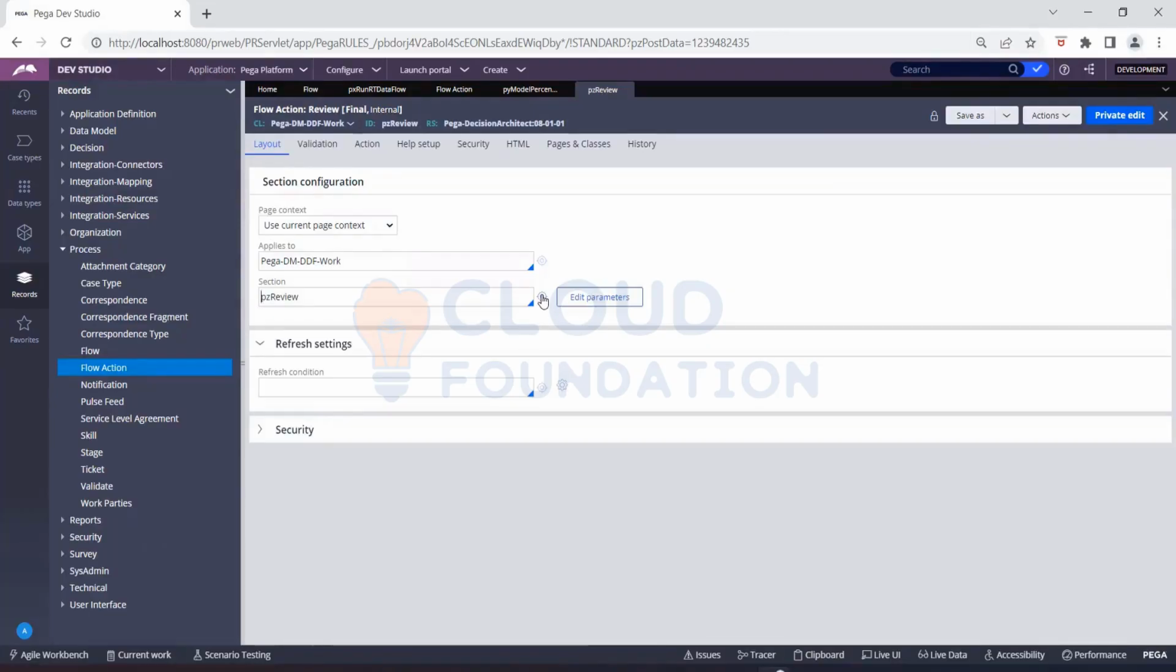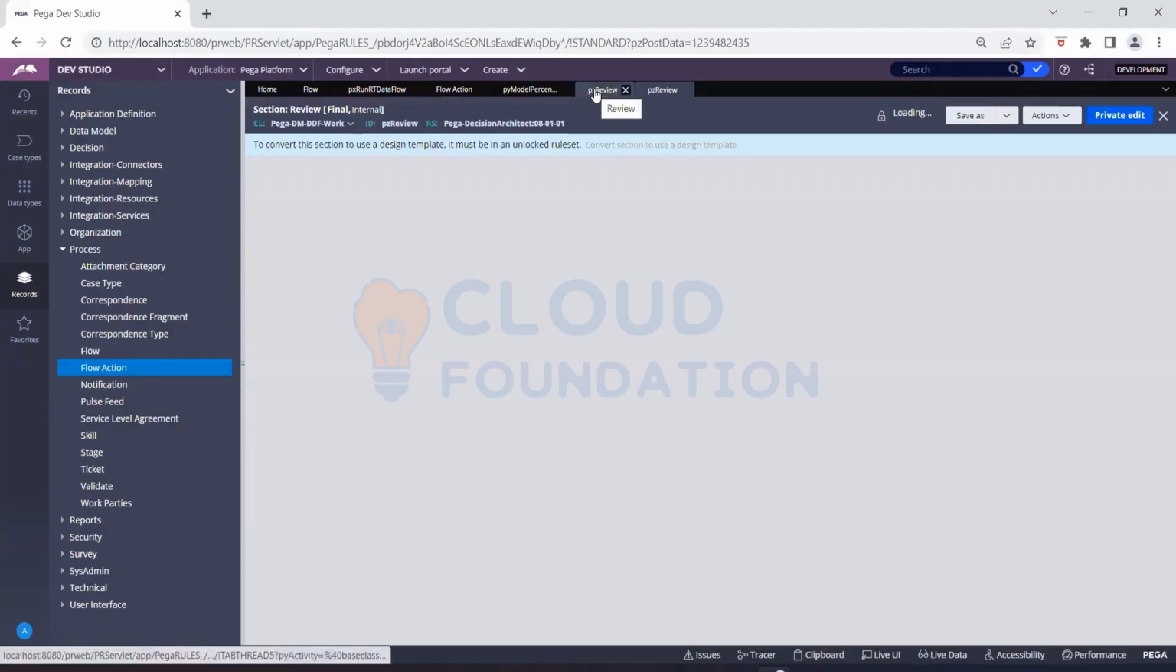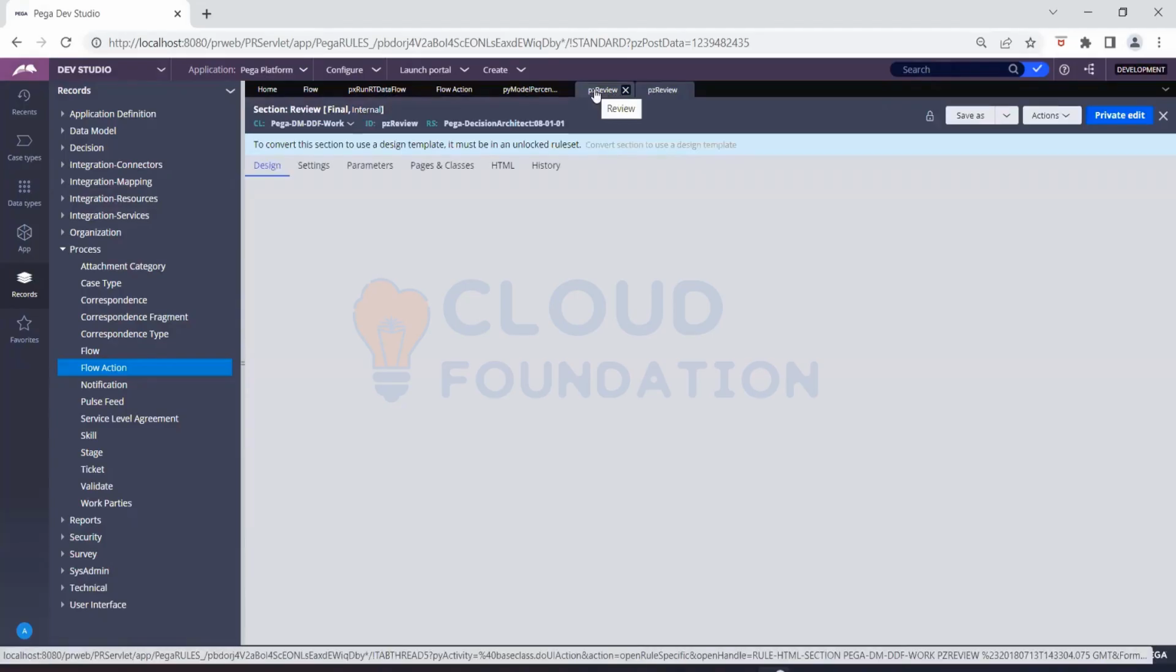Alright, see what the flow action is. How will a flow action get invoked? The flow action will be invoked from the flow level. Flow is a high-level thing. Inside it you have flow actions, and inside flow actions you will have sections. This is how you will see the screen. Whatever screen you are seeing, that particular screen is coming from a flow action.